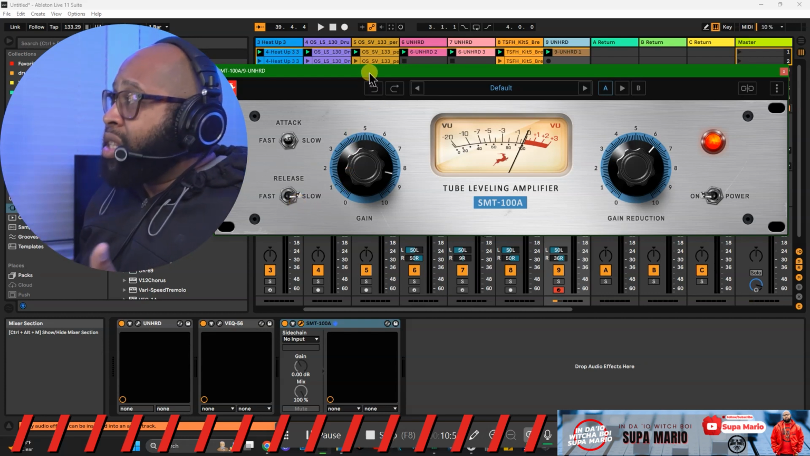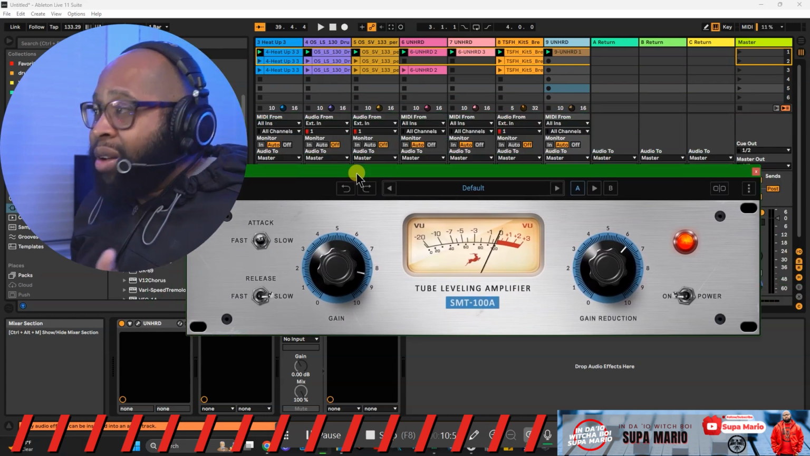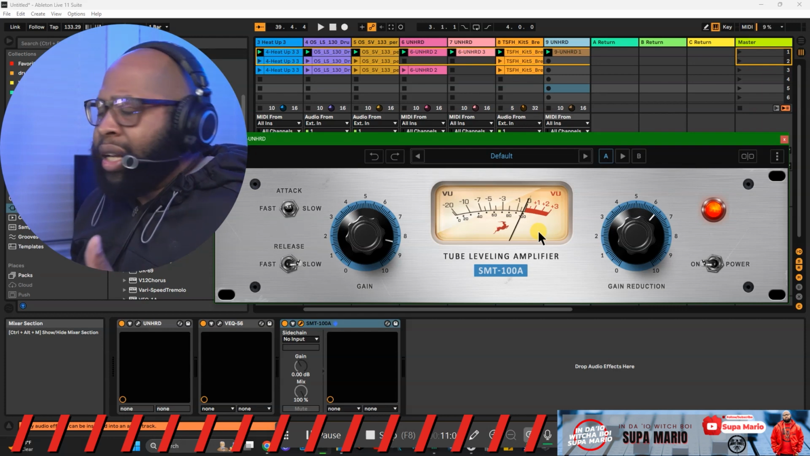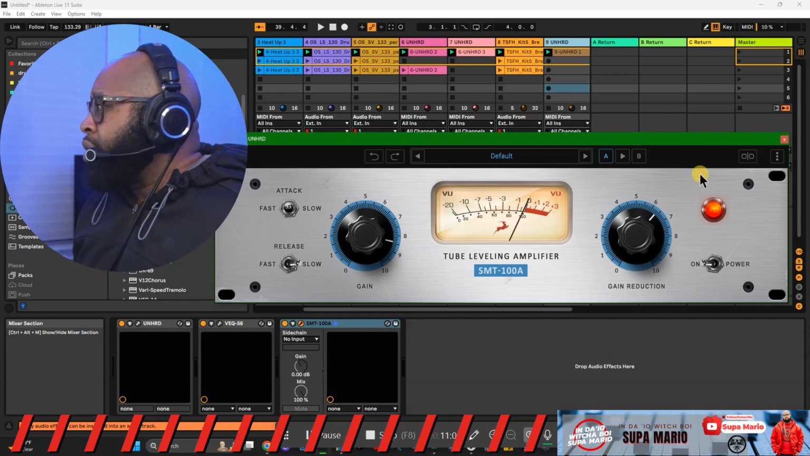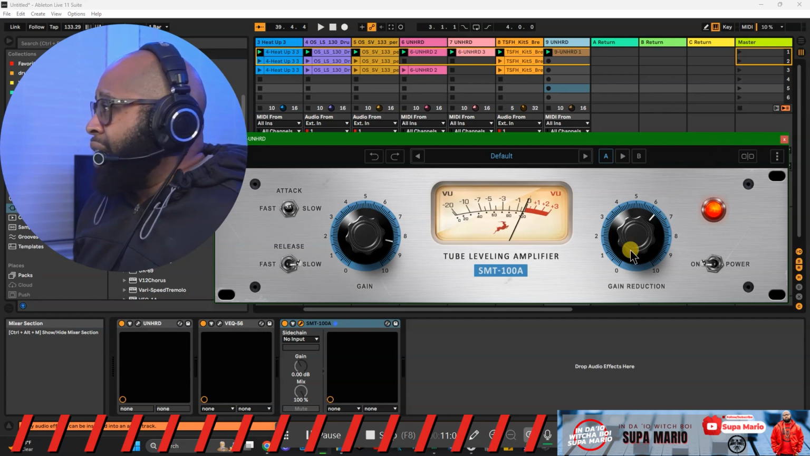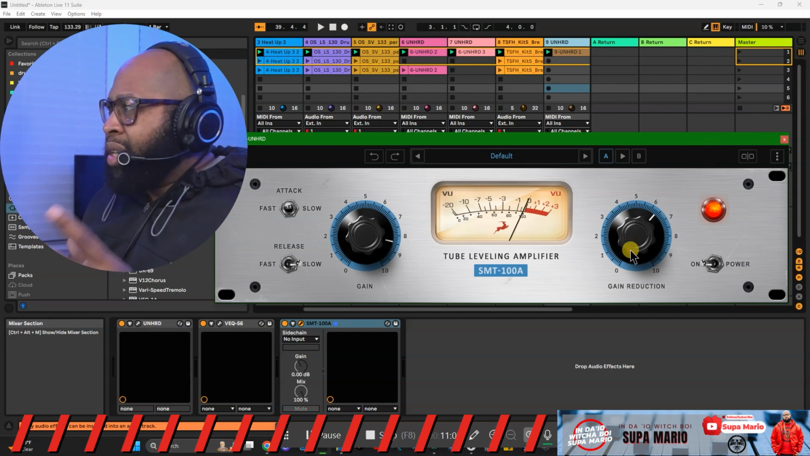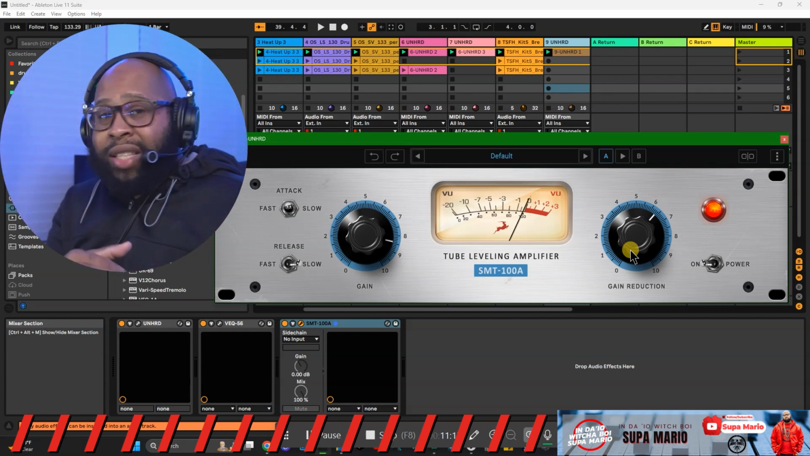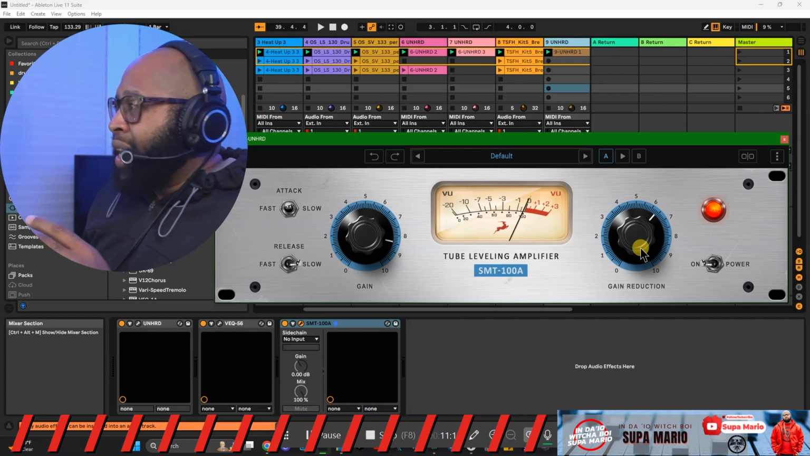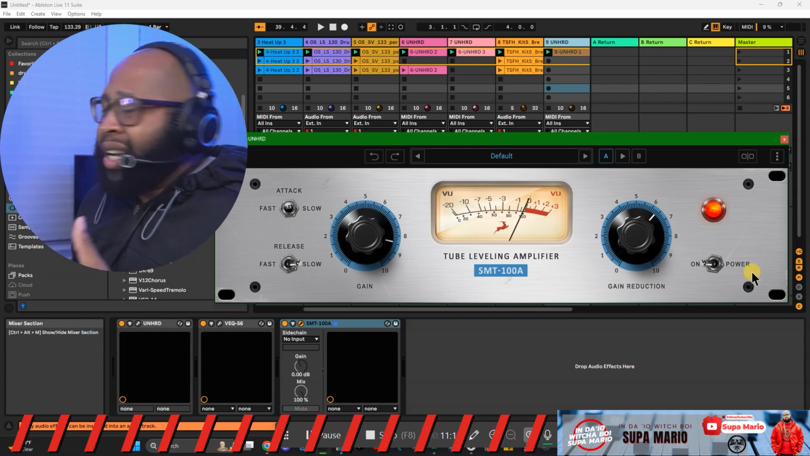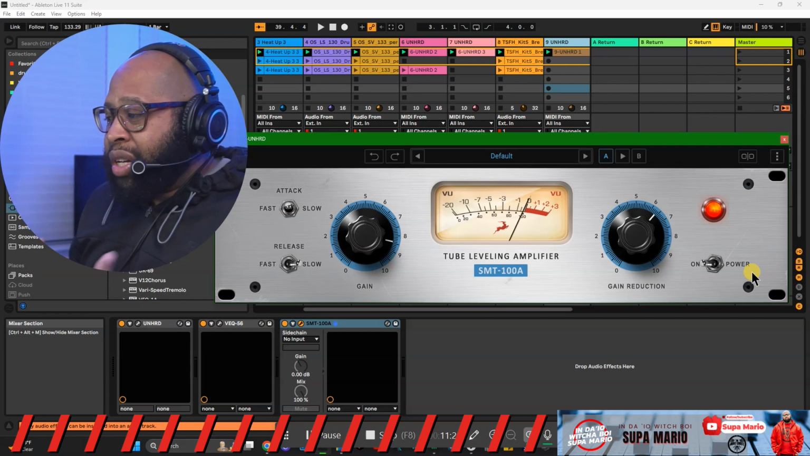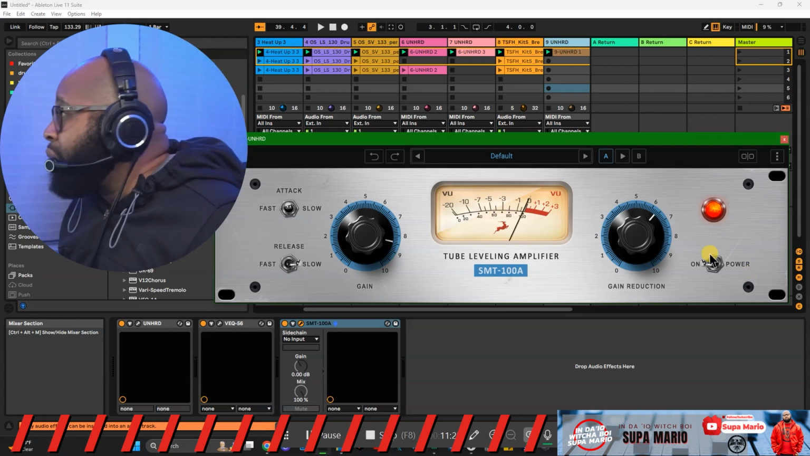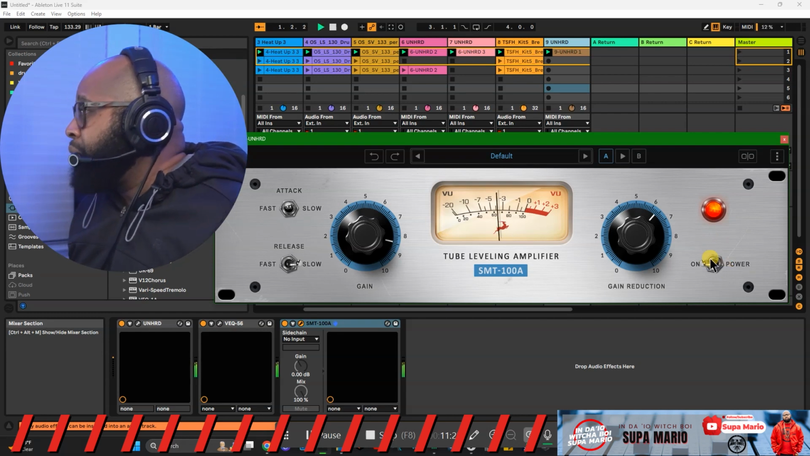So with this particular plugin and this style of compression, which is more than likely optical compression, or opto compression, we have to hit it aggressively because it's reacting to, quote unquote, what a tube would be inside of these types of compressors. So we have to get a little bit aggressive. It's not like a FET or a VCA, where you get a more immediate response in the compression. So let's go ahead and hit play one more time.